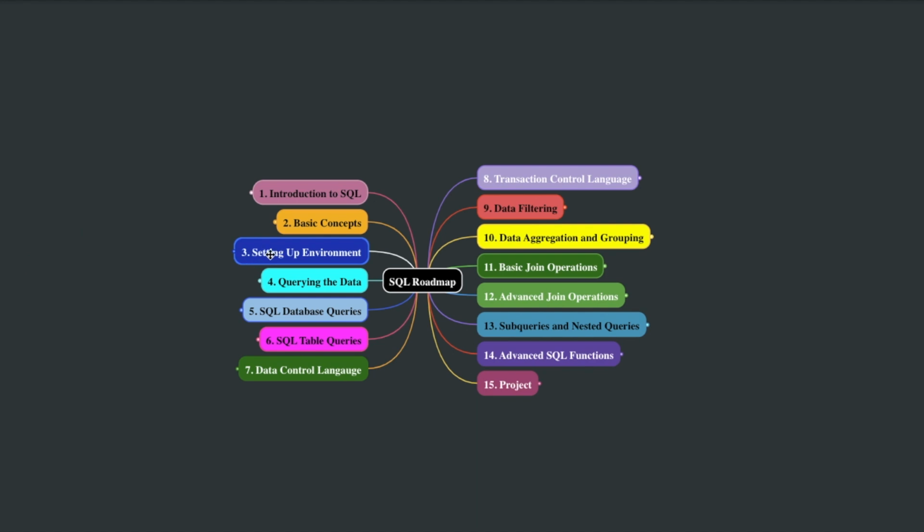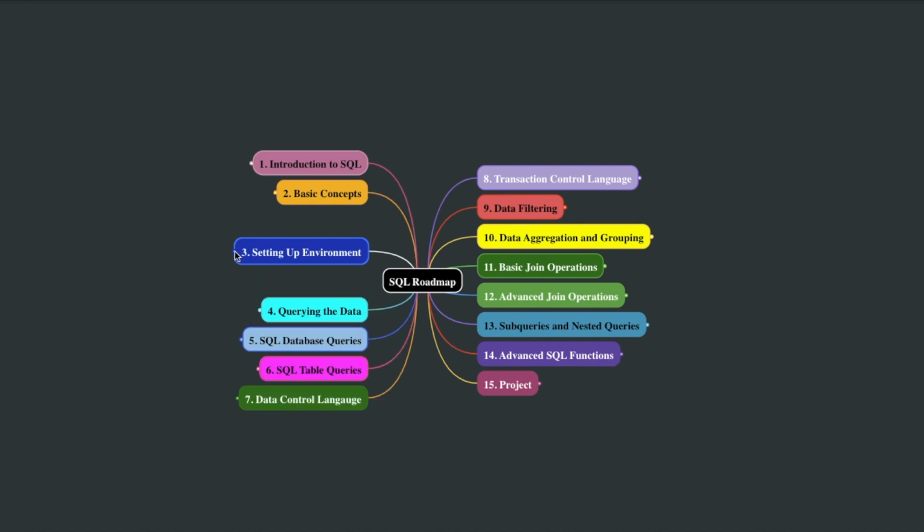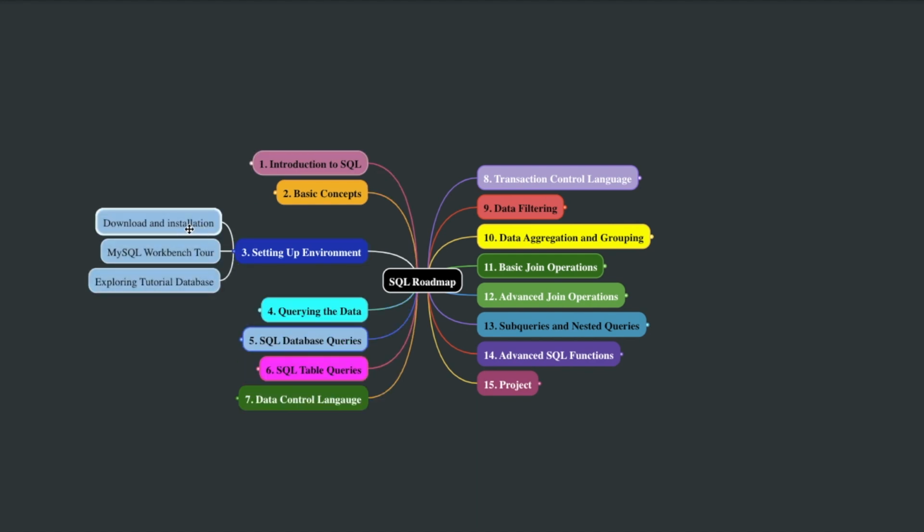The third chapter is about setting up our SQL environment. So we'll do the download and installation here. We will need MySQL server and a graphical interface, which is called MySQL Workbench. And after that, we will have some basic tools on how to handle that graphical user interface to manipulate the data and write SQL queries.